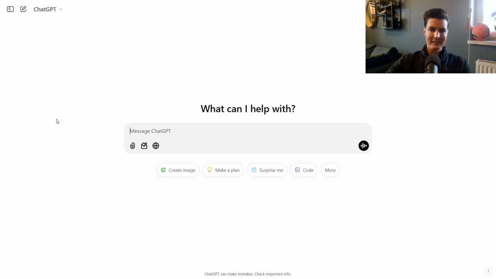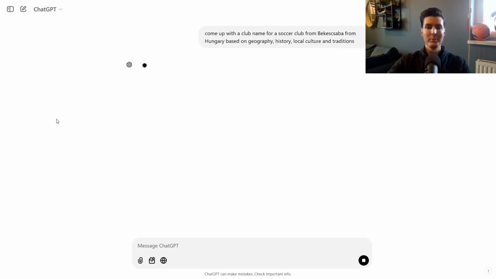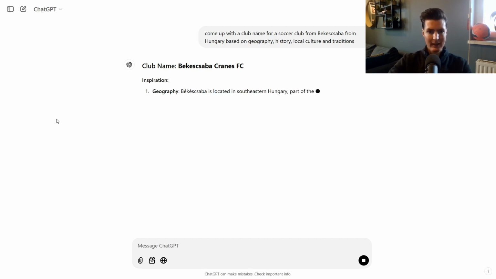What I usually ask is: come up with a club name for a soccer club. I have to use soccer here because otherwise it might think American football. So, a soccer club from Szaba, I think you spell it like this, from Hungary, based on, I would always say, geography, history, local culture and traditions. Okay, let's see what it comes up with. Let it cook.